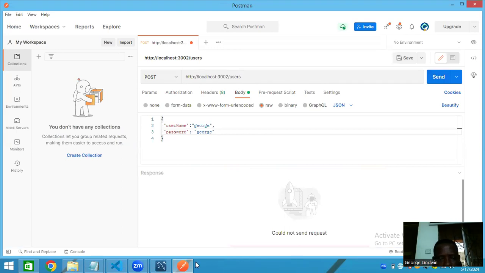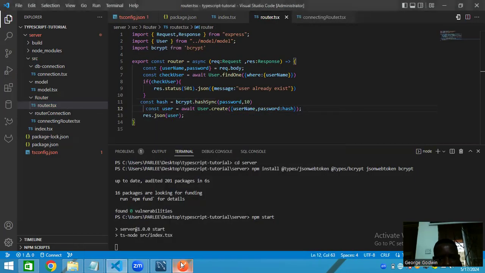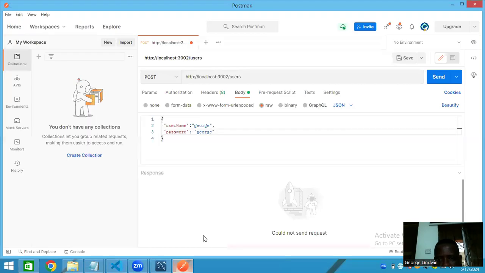It's saying couldn't send request. That's because our project is still loading. Let's wait for it. It's still loading, but I don't know why it's taking time. Okay, it's finally come. So let me send and see.